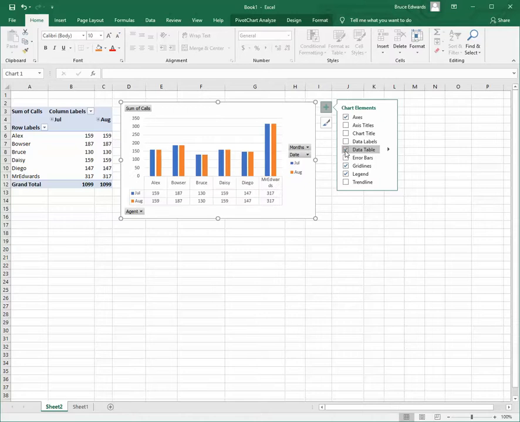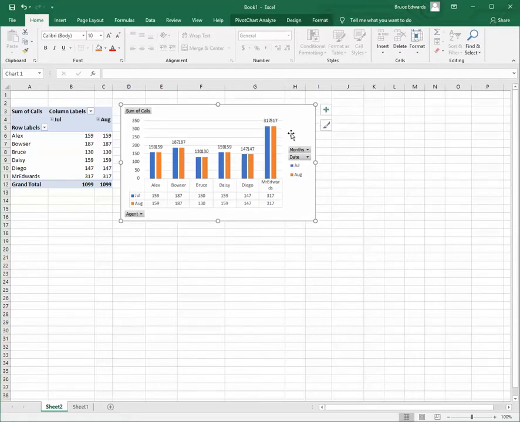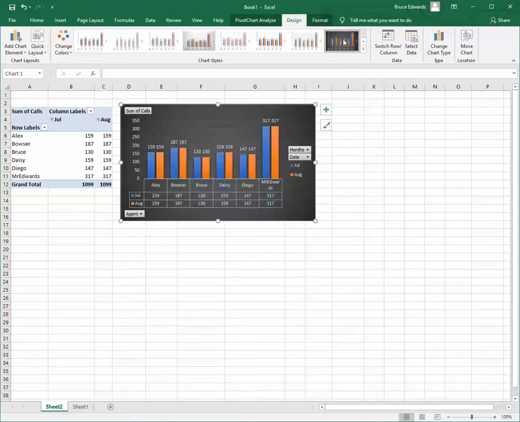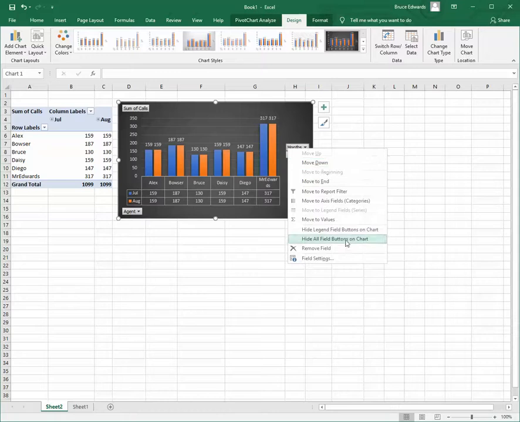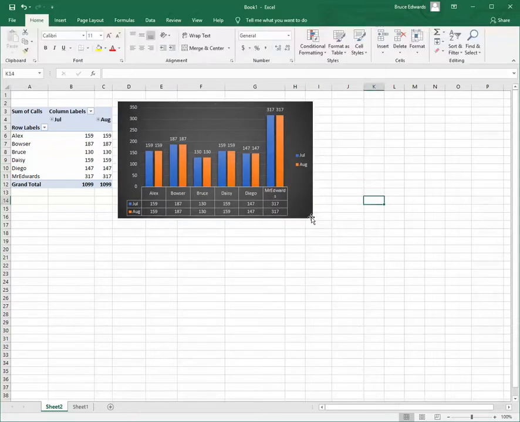You can add a data table to it if you wanted to, data labels. Very clean. It lets you come up here and design. I typically work with the black background, but then you get these ugly buttons on here. You can just right click on one of the buttons and hit hide buttons. Now we're working with a traditional graph that you might see in Excel.